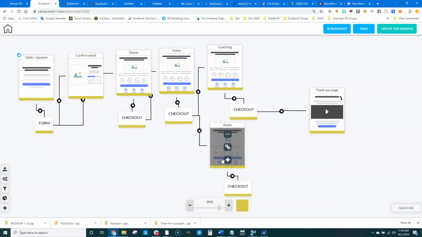Same thing, well, not that same thing with the audio. With the audio, I can choose to either send them to the coaching afterwards or send them to the thank you page. Now, if they're buying or not buying the audio, they've already said no to the video because it's too expensive. So they may or may not buy the coaching. So I have to decide where I want to send them for sure, if they do or do not buy the audio. And I think what I'm going to do is if they do buy the audio, I'm going to send them to coaching.